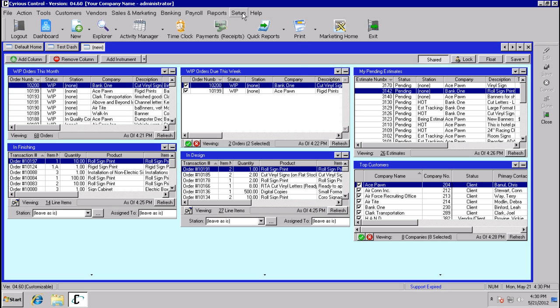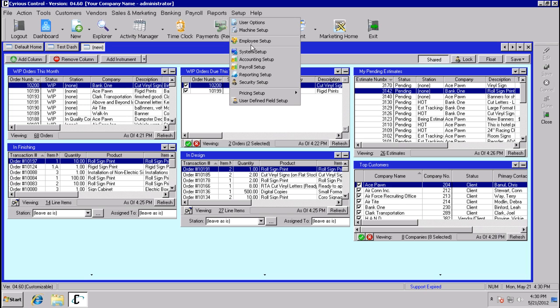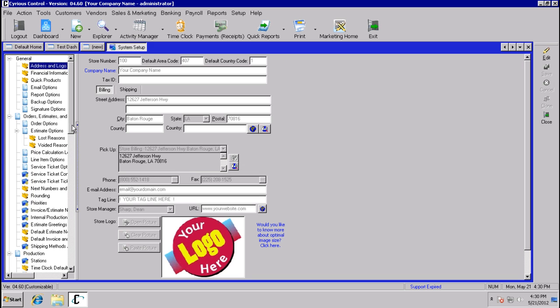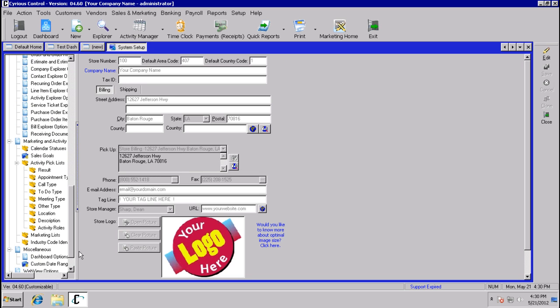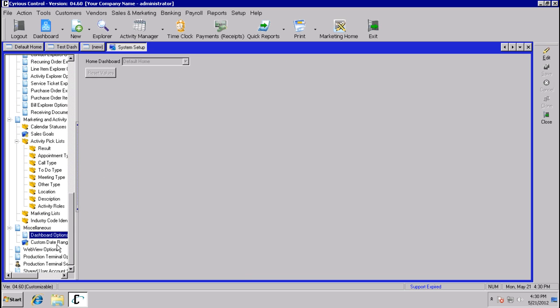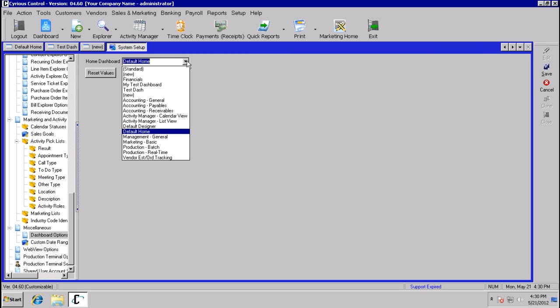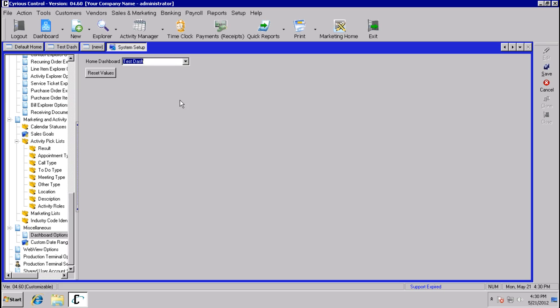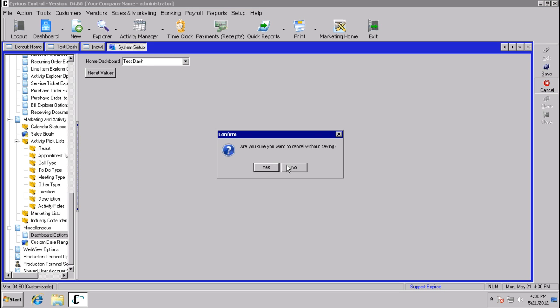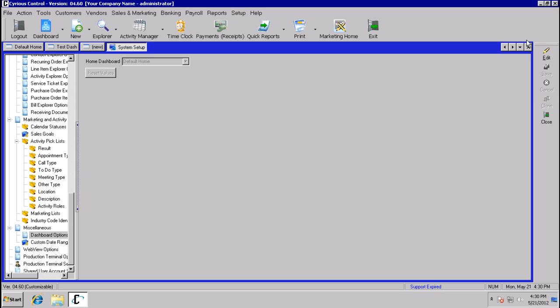And on that note, we can come up to Setup, System Setup, and come all the way down to the bottom, and you'll see Dashboard Options. We can edit this, and after you've saved the dashboard, you can make that dashboard your home dashboard. So as soon as you log into Control, this dashboard is what you will see as opposed to the default home. So that's dashboards and how to incorporate those advanced queries into them.